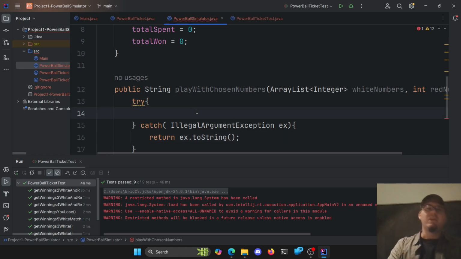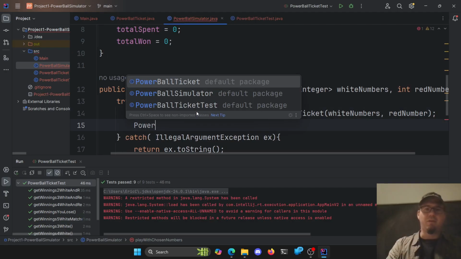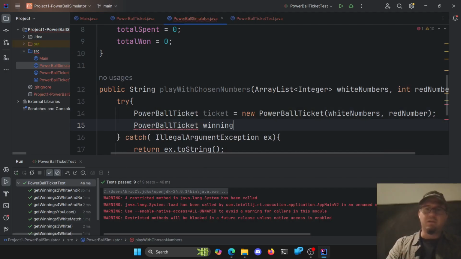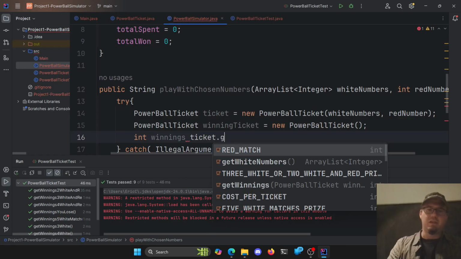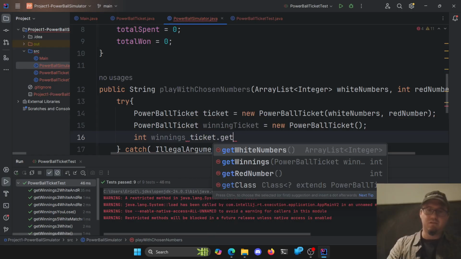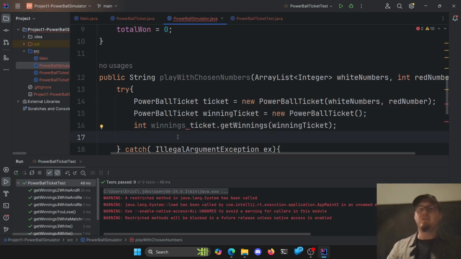We're going to try. So we'll make a ticket then. So Powerball ticket is a new Powerball ticket given the white numbers and the red number, right? And then we'll have a Powerball ticket, the winning ticket, equals a new Powerball ticket as a random ticket here, and then we'll get the winnings, right? So we'll have an int for winnings is ticket.getWinnings given the winning ticket here, and then we can return the string, right, that shows all this information here.